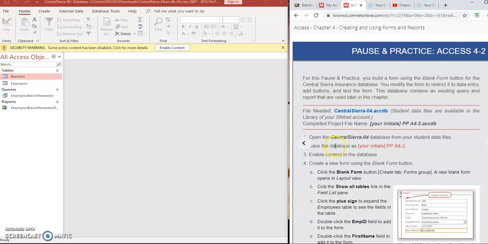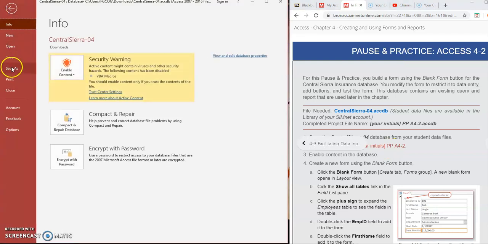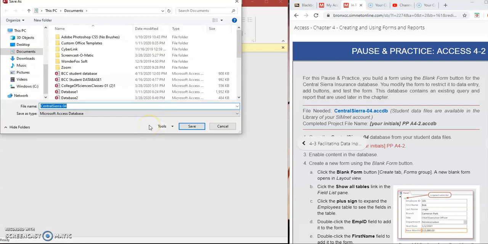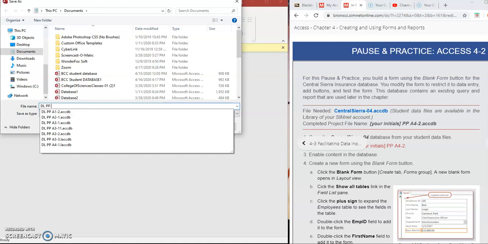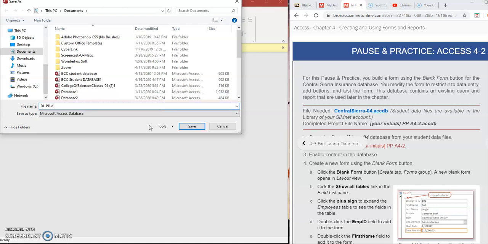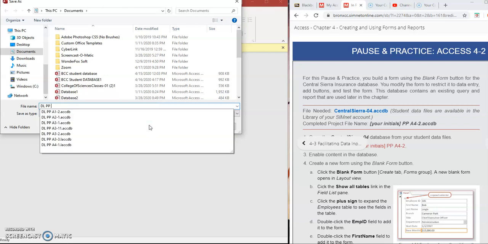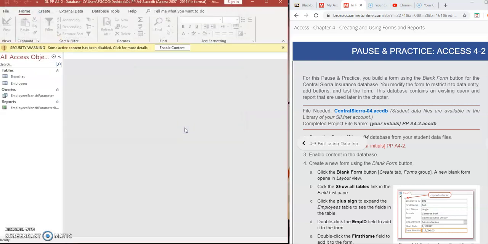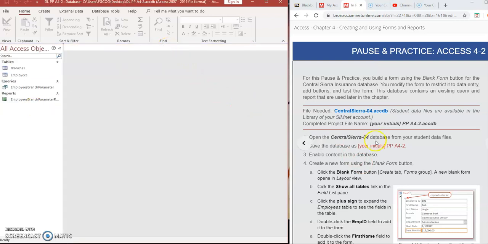The second task is save the file as your initials PPA 4-2. So click on File, Save As, save the whole database as, and then you can give the name as your initials, PPA 4-2. Okay, now I'm going to save my file on the desktop, and then please enable the content of the file so you can edit the database.